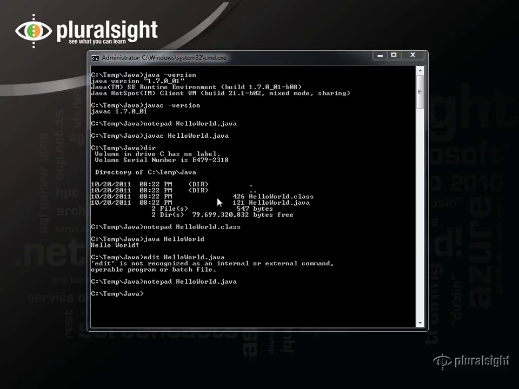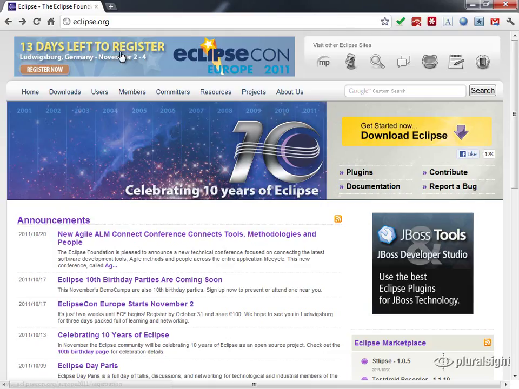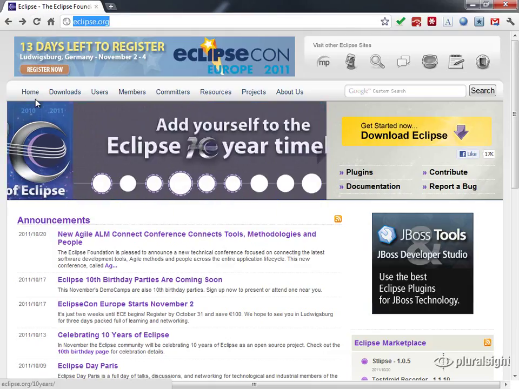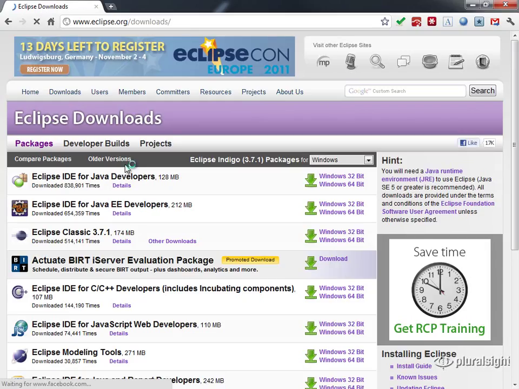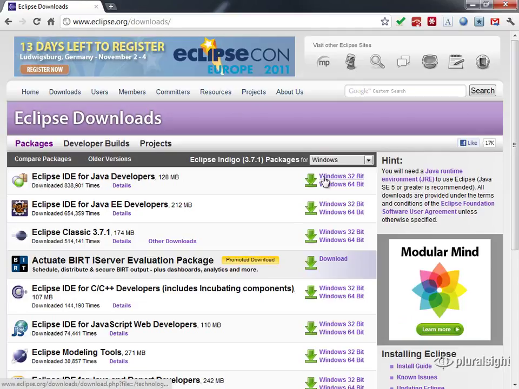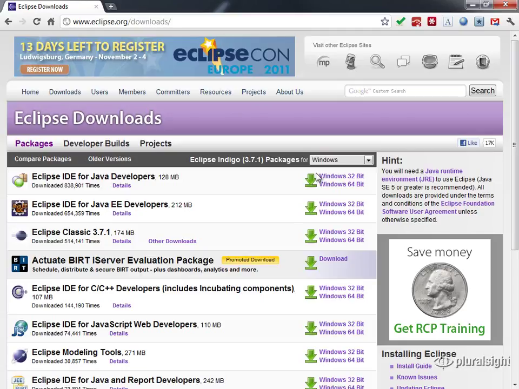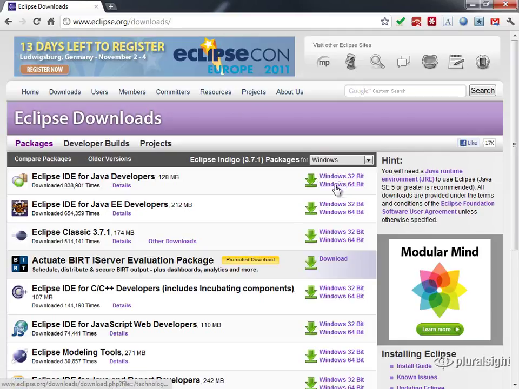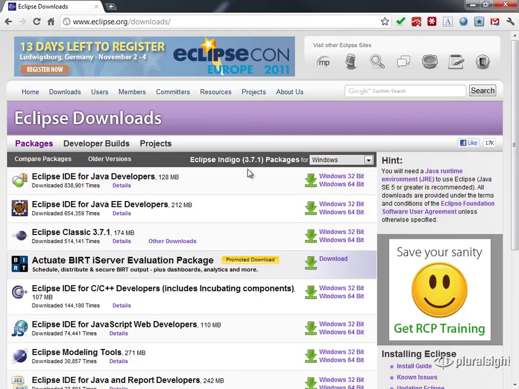So now that we've been able to compile a Java program, let's take a look at the IDE that we're going to use for the rest of this course. You can go to eclipse.org and then go to Downloads. From here, you can download the Eclipse IDE for Java developers. You can choose the 32-bit or 64-bit version. Just make sure that the version you choose corresponds to the version of the JDK that you installed for Java. These have to match, otherwise it's not going to work.